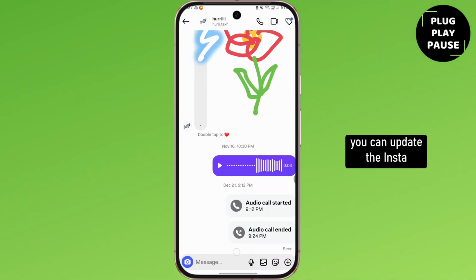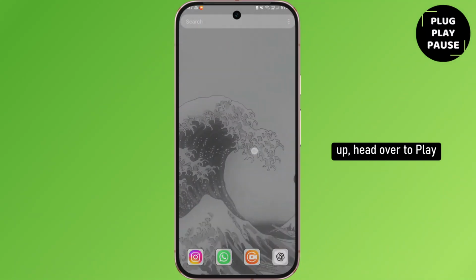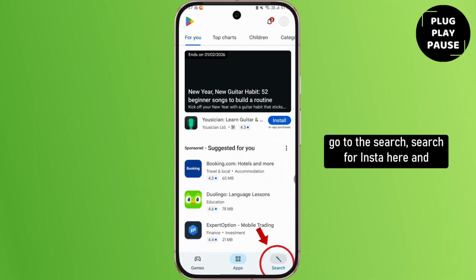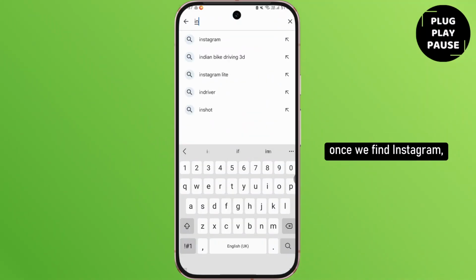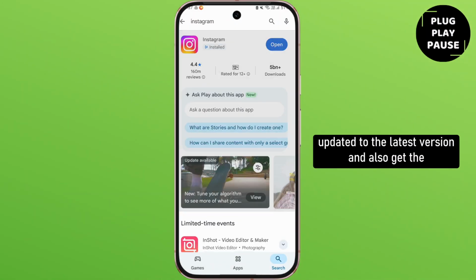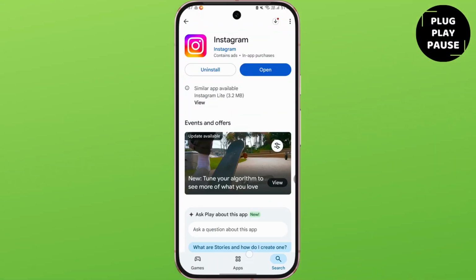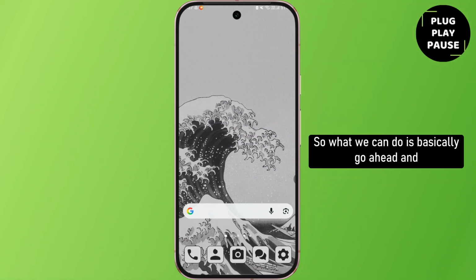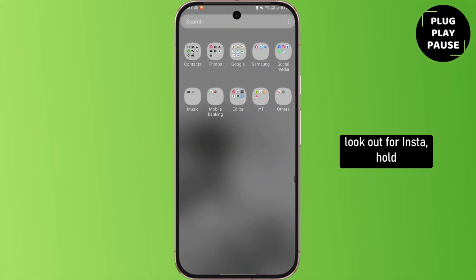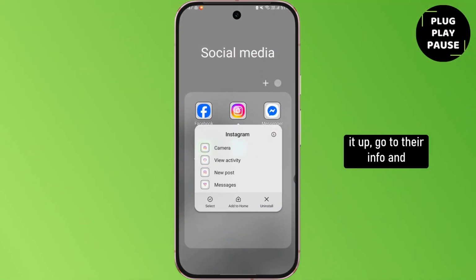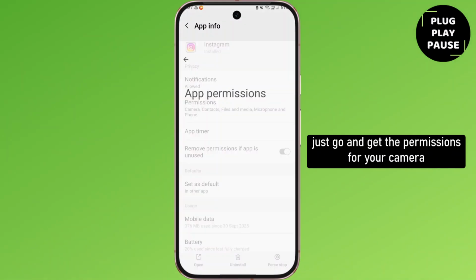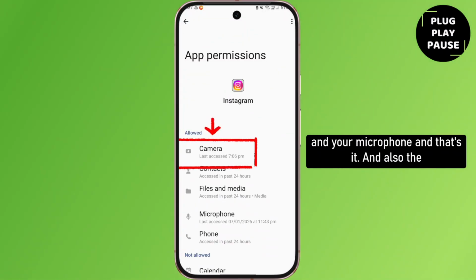Apart from that, you can update Insta to the latest version. So you can close this up, head over to Play Store, and go to the search for Insta. Once we find Instagram, ensure this application is updated to the latest version, and also give the necessary permissions for the Instagram application. Look out for Insta, hold it up, go to its info, scroll or find the option for permissions, tap on it, and give the permissions for your camera and your microphone.